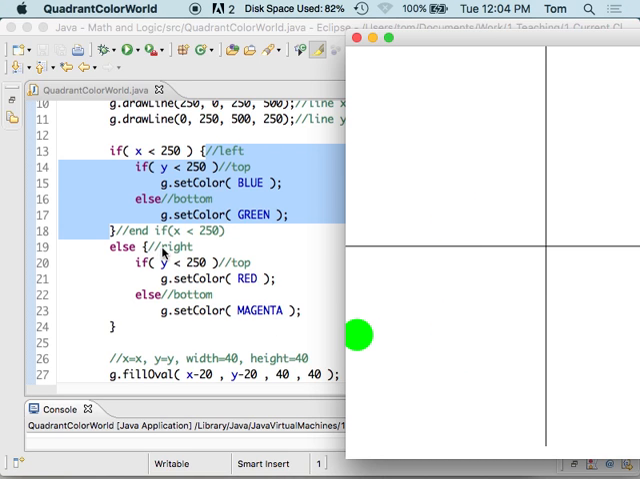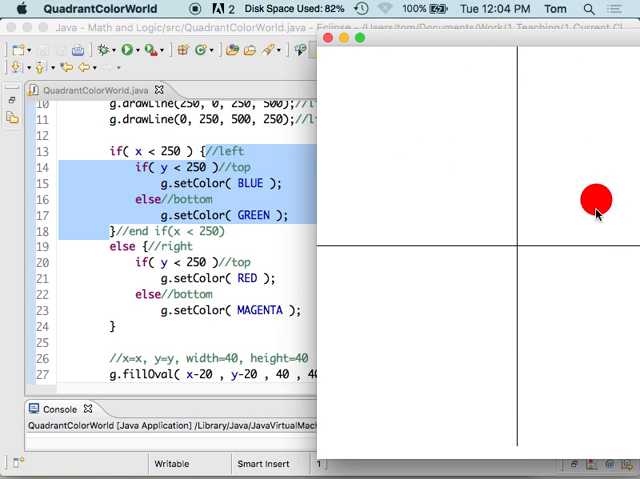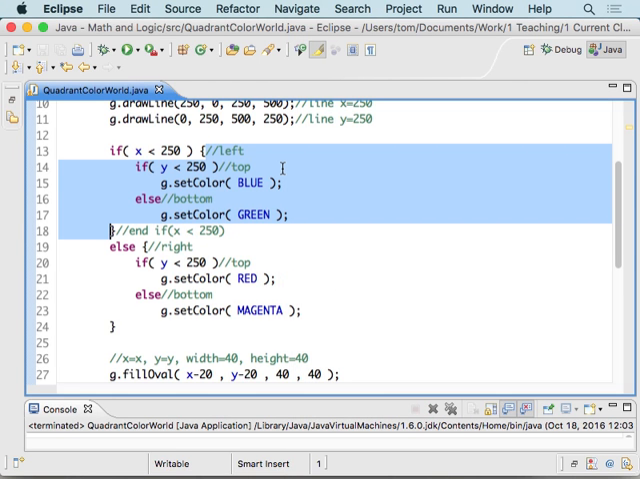Then over here, we're saying, well, this means that we're on the right. If we're not on the left, then we're on the right. When we're on the top, we're going to be red. When we're on the bottom, we're going to be magenta. And so here we are on the right, red and magenta. Okay, so hopefully that all made sense yesterday.